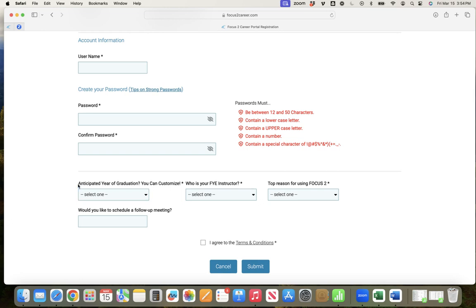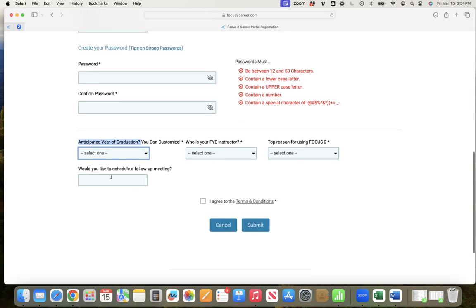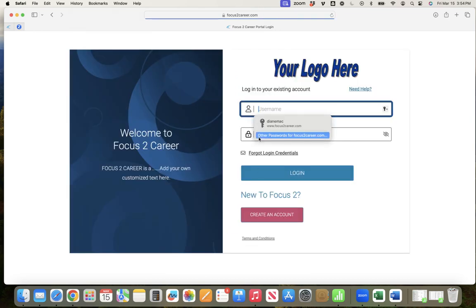You come up with the question or the heading of the category and your drop-down list options. You may have up to 3 unique groupings. You can also ask an open-ended question. Once the students complete that form, they're going to be brought right into the system.